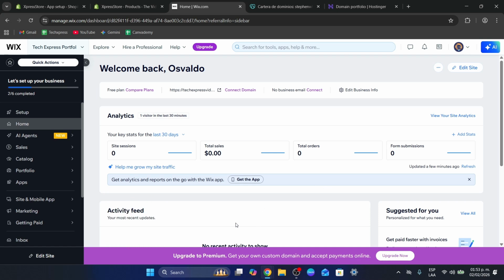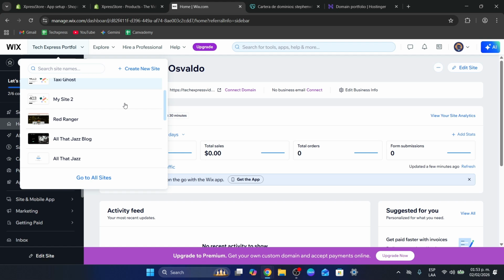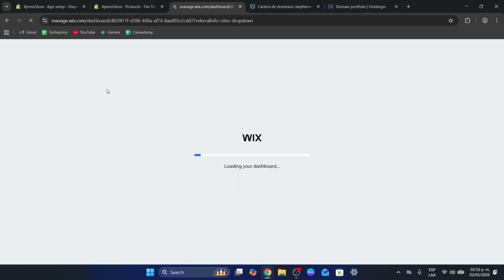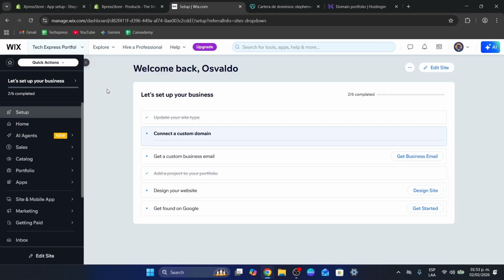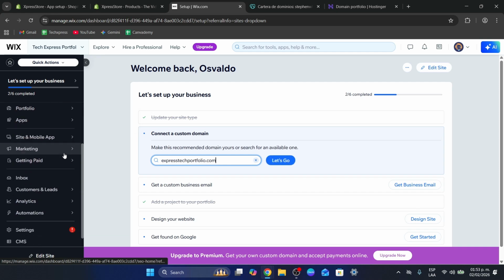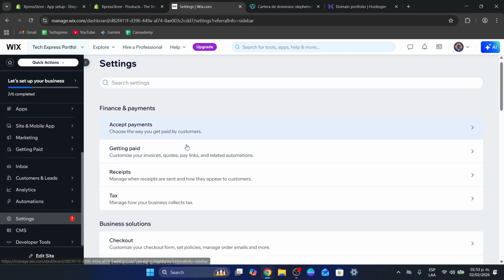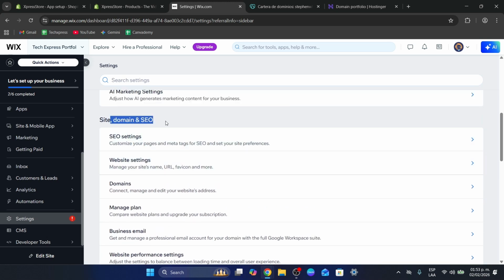Here I want to go to my website that I currently have. I'm going to go to the upper left corner and choose the actual site that I currently want to focus on. Let's say for example this one. I click directly into it and we are now in the dashboard of a specific website. Now I want to go to settings, which usually appears in the left section. Now here I want to focus on the option that says domains, which appears under site domain and SEO.